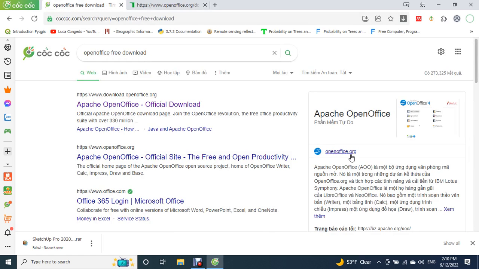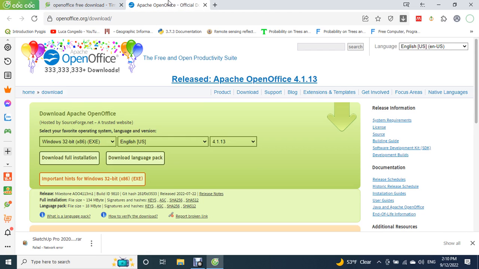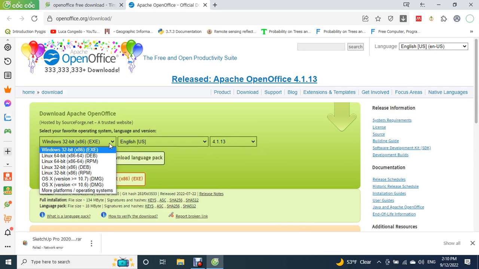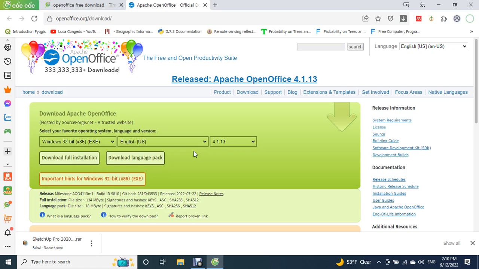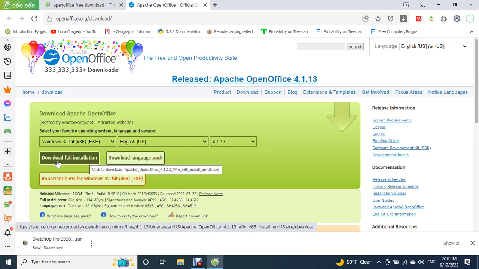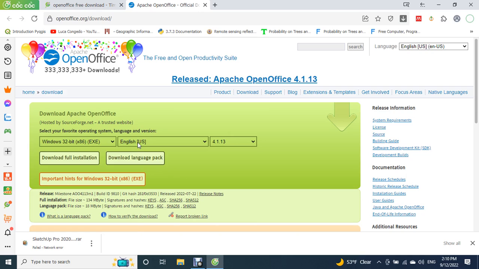You can go directly. Now you are here. Okay, you can choose your Windows operating system. If you use Linux, you just need to choose Linux. Now please choose, and then you can choose English or other language packs. Full installation may include a lot of language packs. For me, this is only the English language pack.